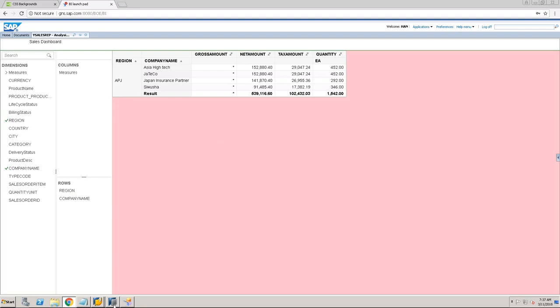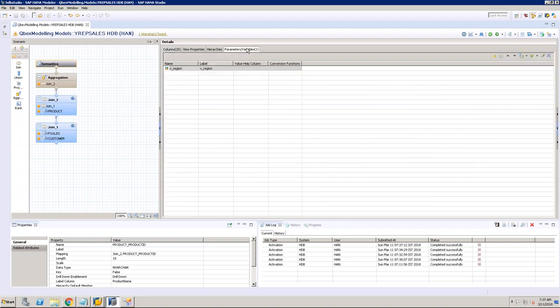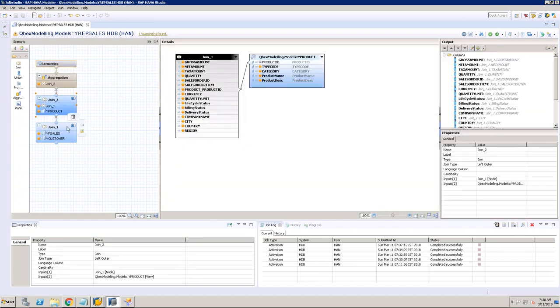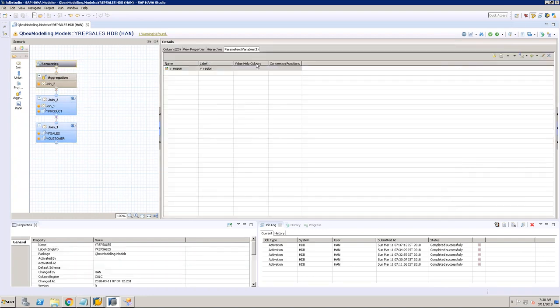Now let me show you one more. Apart from variable, I can also, but now I cannot show you that. But there is also something called input parameter. We'll deal with it later. But like this, when you want to filter the views or make the views dynamic, we can go with input parameters or variables. We'll see what is the difference later. But there is an option this way.